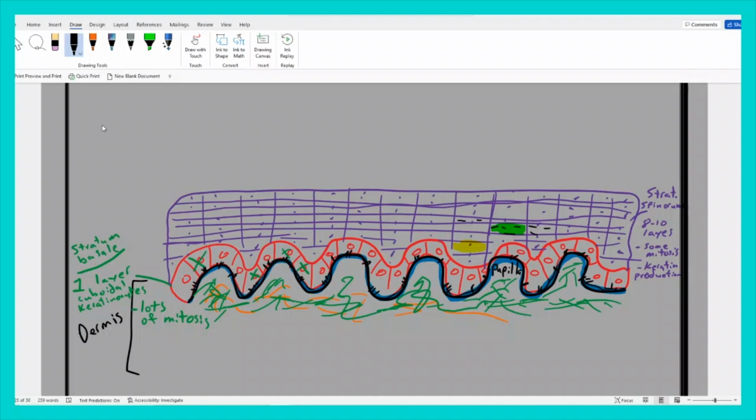So the farther up we go, the more keratin fibers these cells are getting filled with. And the farther down we go, the fewer keratin fibers we have and the more mitosis that's going on, because the youngest, newest epidermal cells are down here in the stratum basale where all the mitosis is going on. And then as they move up, these cells are getting older.